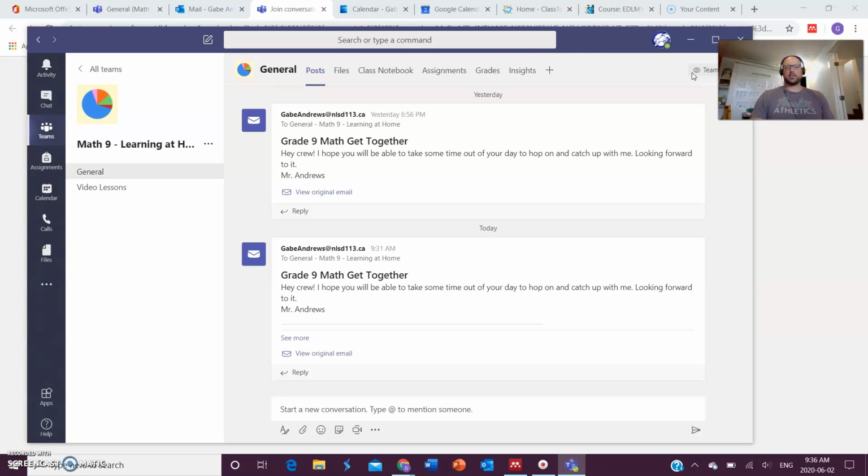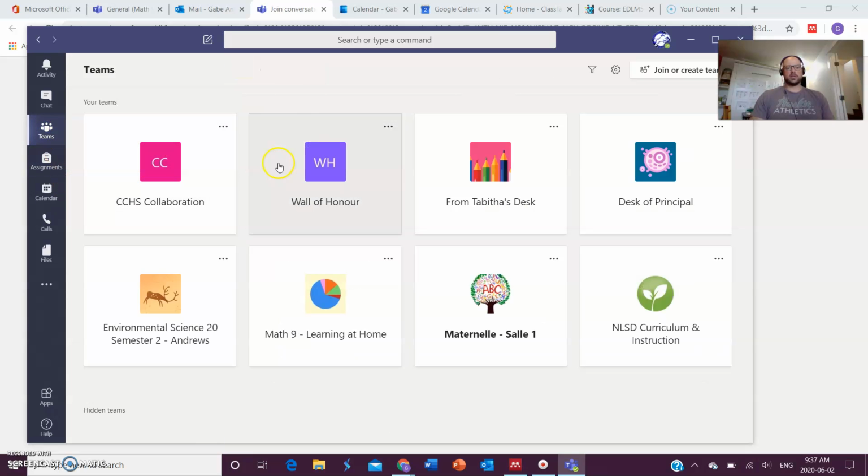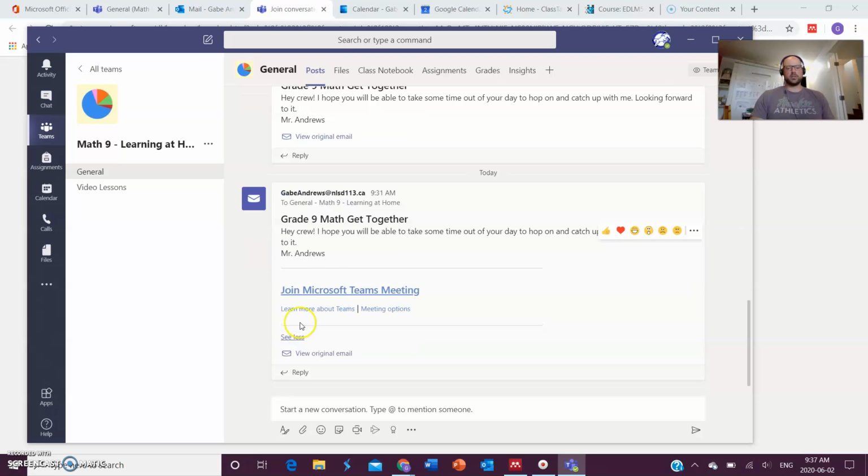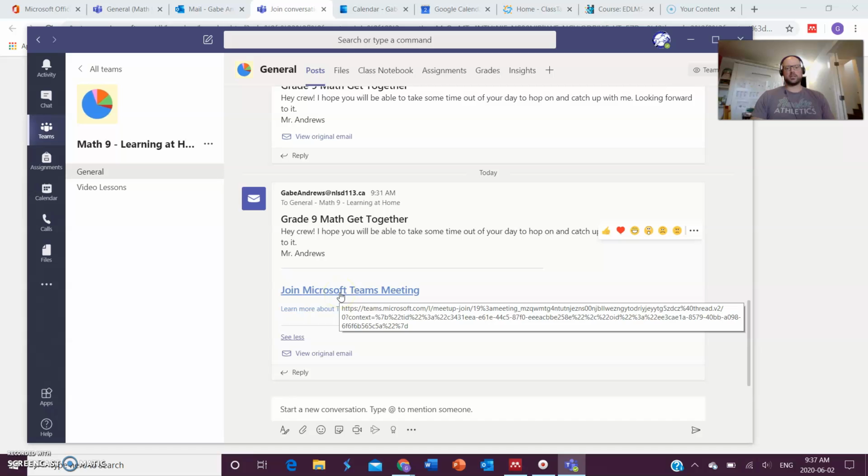The other way to access it would be if you simply open up Microsoft Teams and you'll have your list of different groups, and you should still have Math 9 Learning at Home. And on the posts section, you should see that I have a little post here and my little message. So what you would need to do is just simply press the See More button and then click on this link again, and it'll take you directly to the meeting.